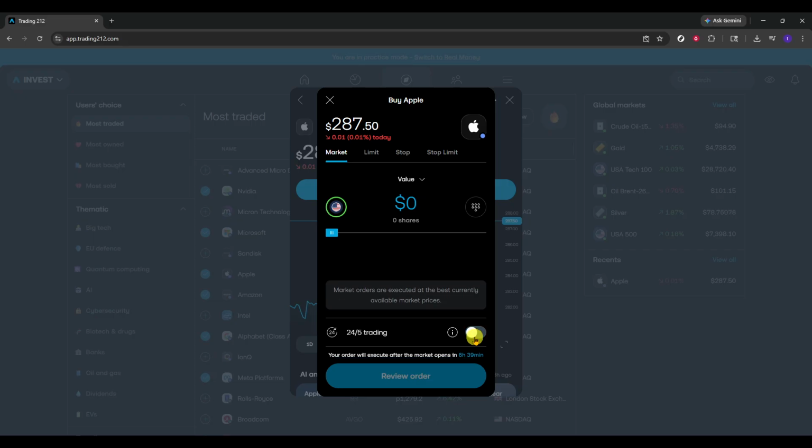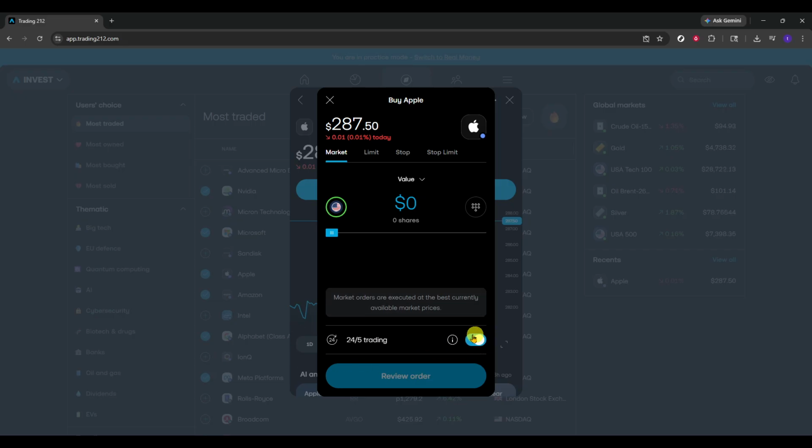With the toggle enabled, your order will be routed for 24/5 trading. If you later prefer to trade only during the main market session, you can return to the ticket and turn the toggle off before placing your order.